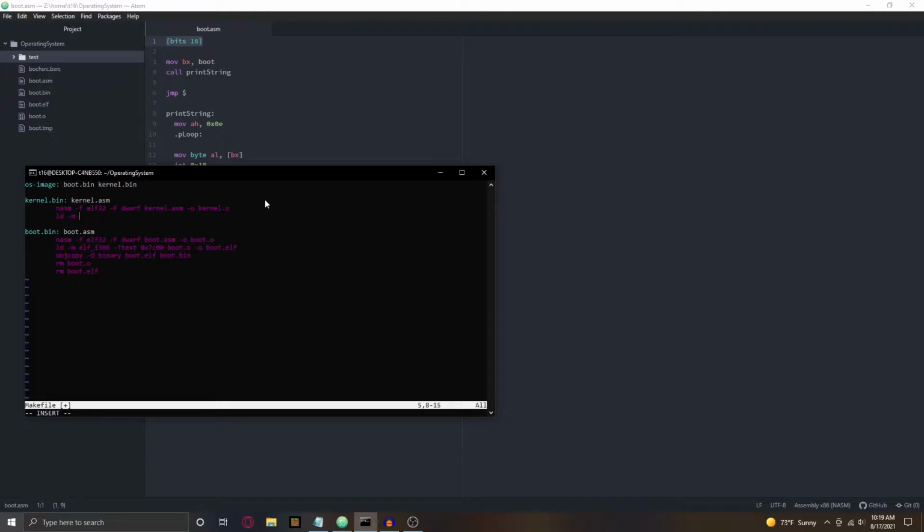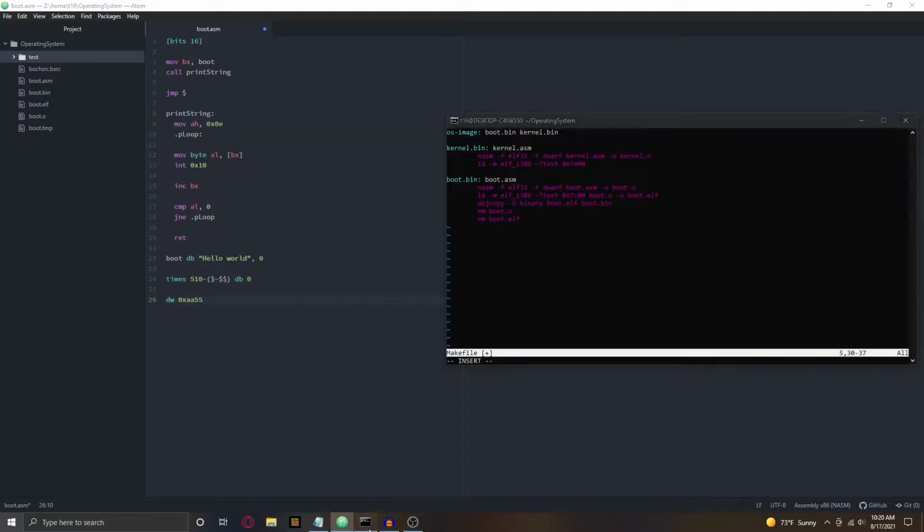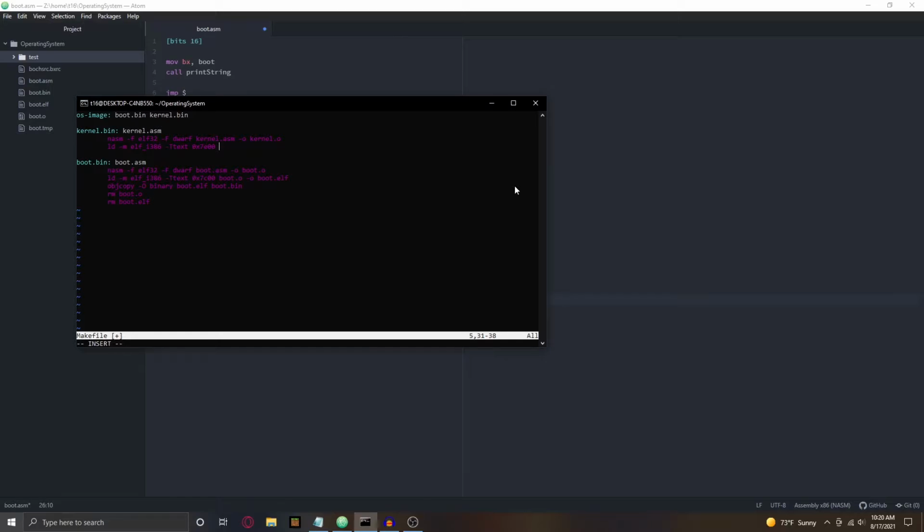So now what we do is ld -m elf_i386 -Ttext, and this is going to be very important, 0x7e00, and that is going to put our kernel 512 bytes after our boot.asm. So our kernel is literally going to go right here in memory, directly after our boot.asm. And after we've done that, we can just do the standard kernel.o -o kernel.elf, then objcopy -O binary kernel.elf kernel.bin. And then we can just remove kernel.o and kernel.elf. And that should be that done.